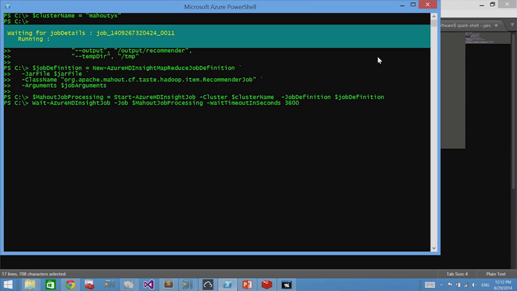What this is doing is tracking the job. I've used this Mahout job and I've given this an ID which ends in 11. At this stage, it's gone from the state of unknown to running. And we should see very shortly that we get a description of what's going on from a MapReduce perspective.